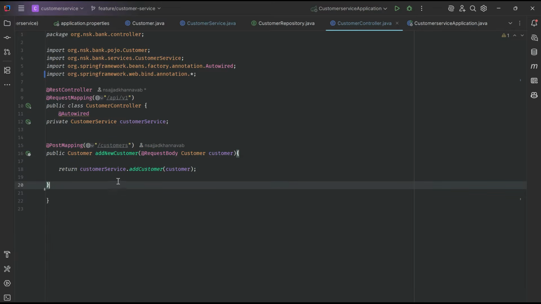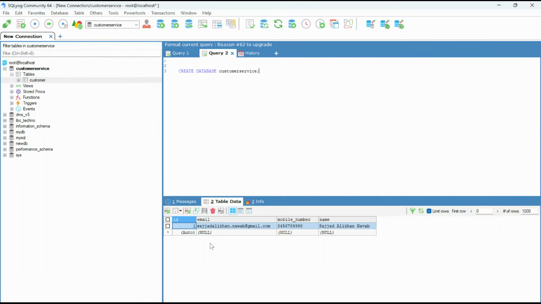So now what if I want to retrieve the same customer details by passing an ID? In the last session, we stored the customer details with the ID 1, email, mobile number, and the name. Now, what I want to do is pass this ID, and based on this ID, retrieve all these customer details. So how are we going to do that?